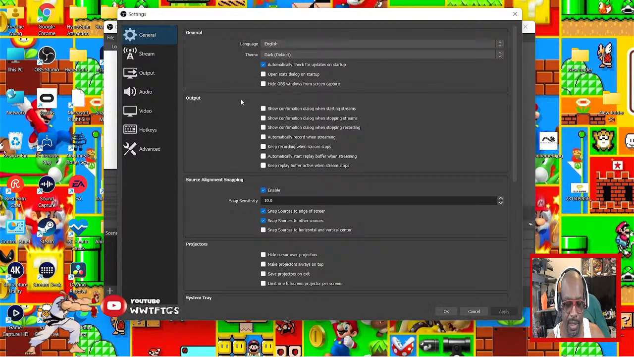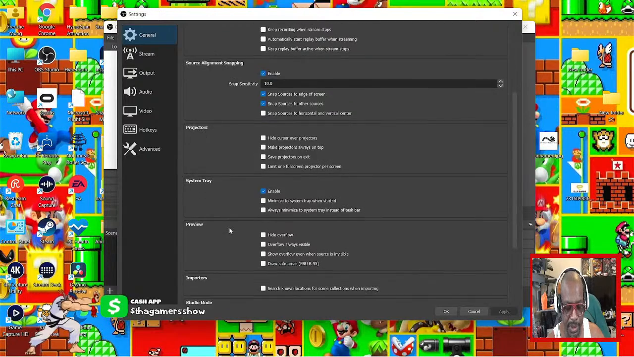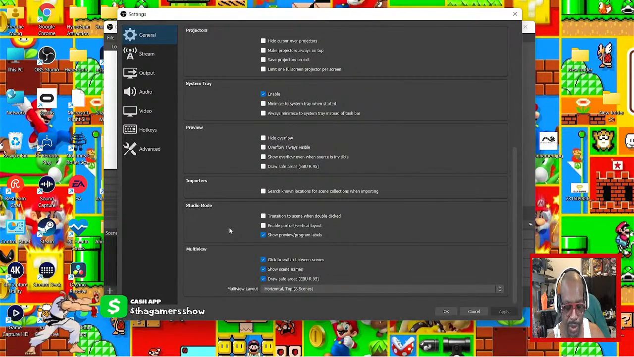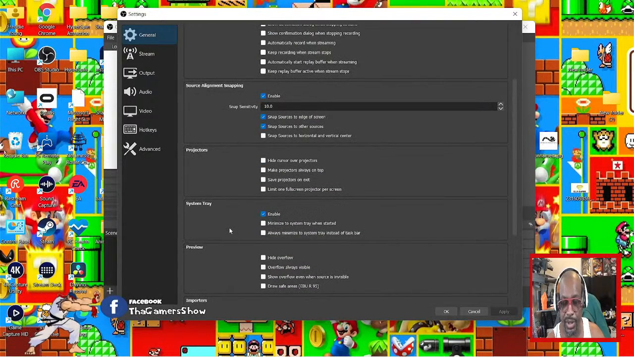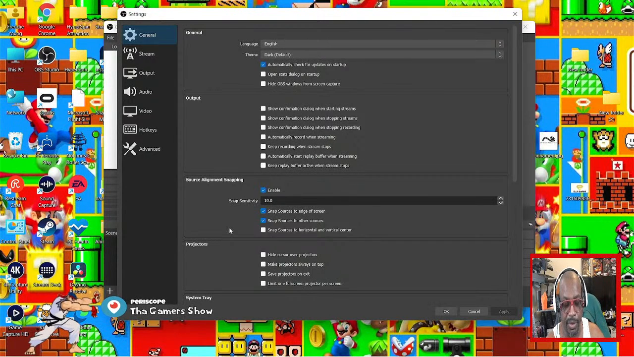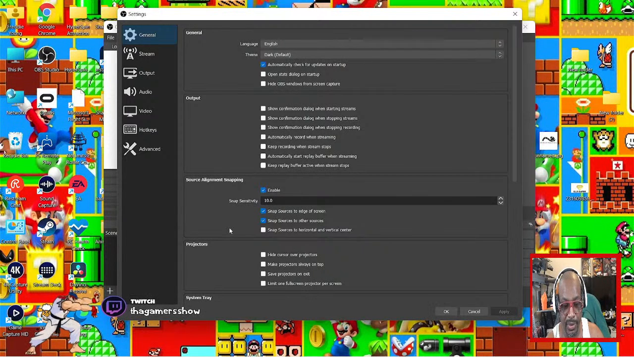But none of the stuff that you need to touch in general: output, source, projects, system tray. I don't mess with any of this stuff. But you can go down and look at it, but don't touch it. You know what I'm saying? I don't use any of this stuff, therefore I don't know anything about it, because I don't play around with these settings. Okay, I just keep them the way that they are.